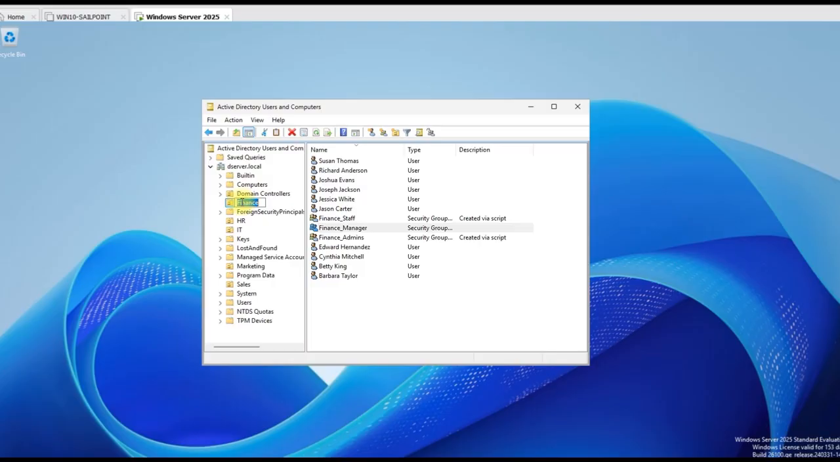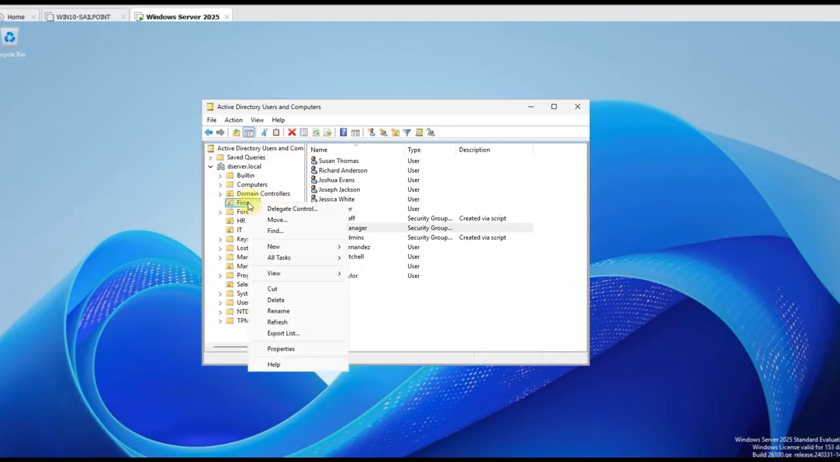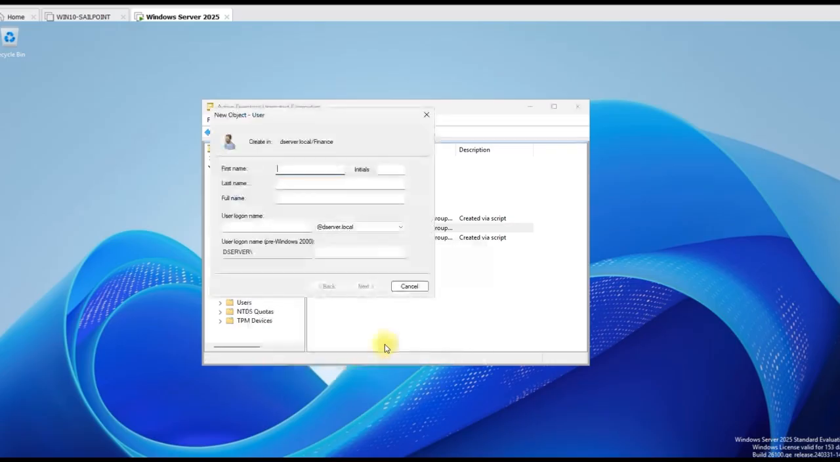If the organizational unit is finance, you go to the finance organizational unit, right click on it, click new, then look for user to create John Smith as a user. First name John, then the last name is Smith. John Smith. Then the logon name, it depends on your organization.